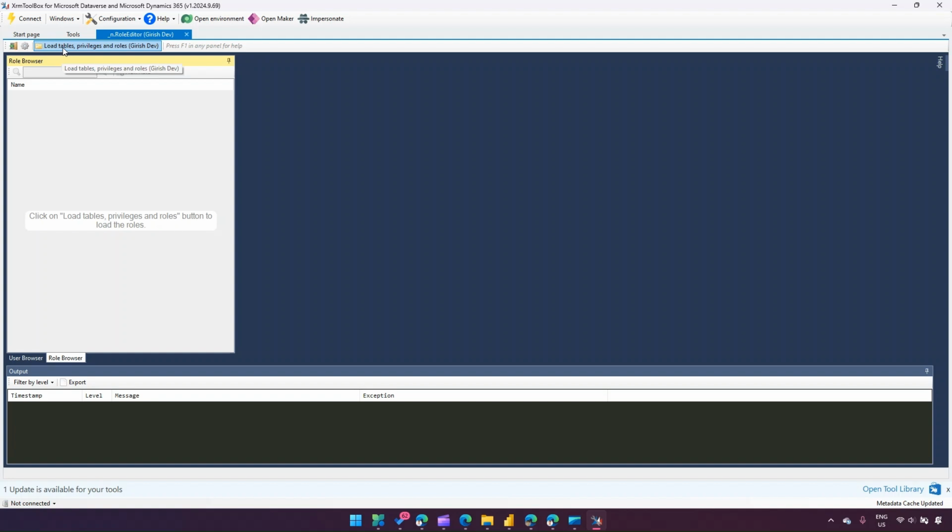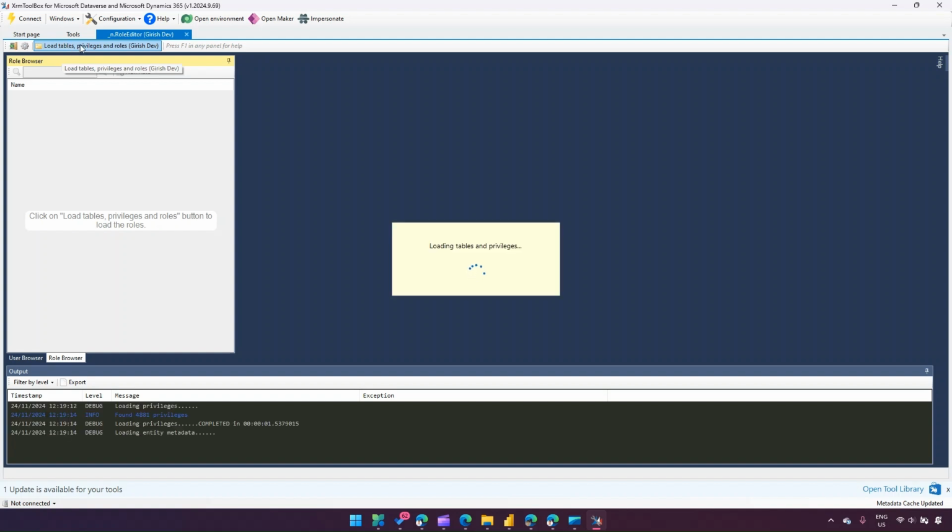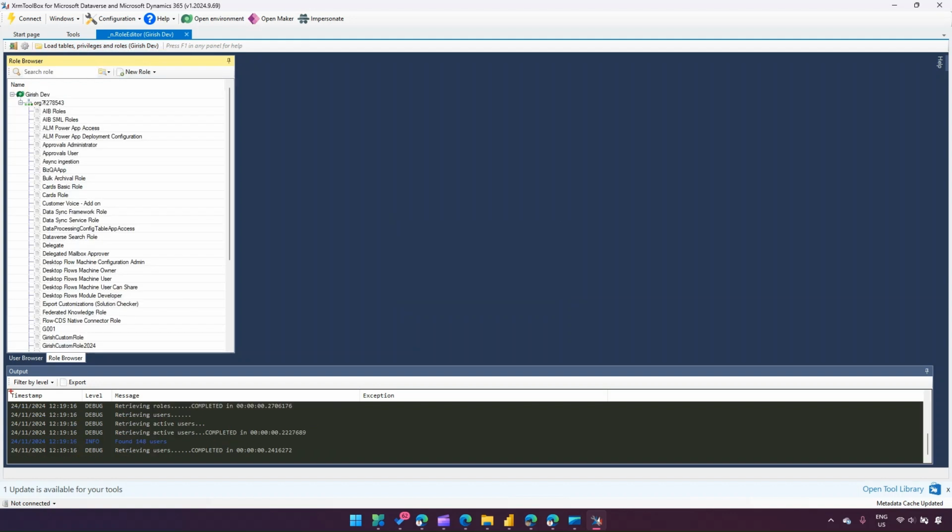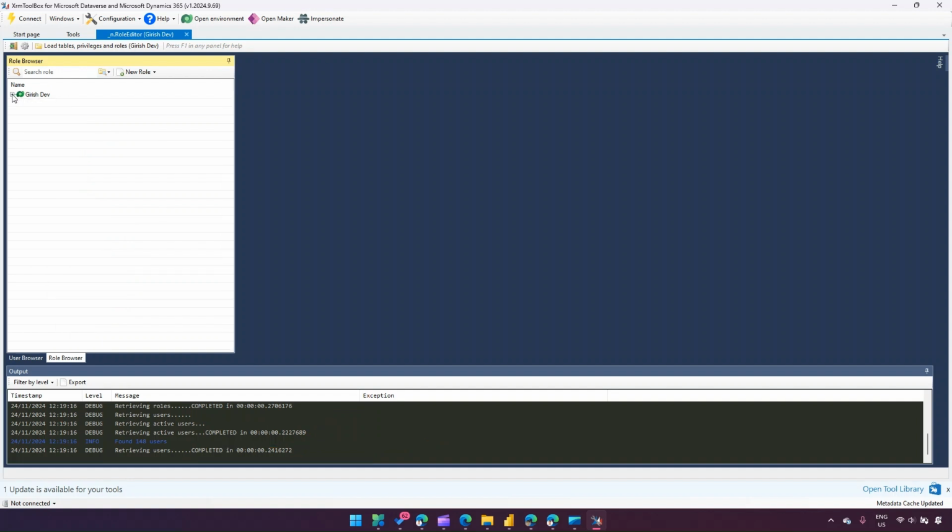First, click on load tables, privileges, and roles. I'm already connected to one of the environments, so it will start loading the tables and privileges. As you see in the bottom over here, it has started giving you logs of what actions it has done. It says it has found 148 users, retrieving users, and this is the date and time. Now here, this is an environment, Girish Dev.